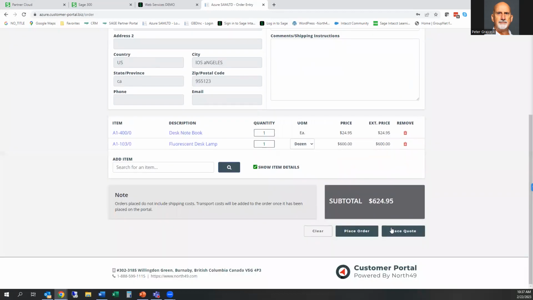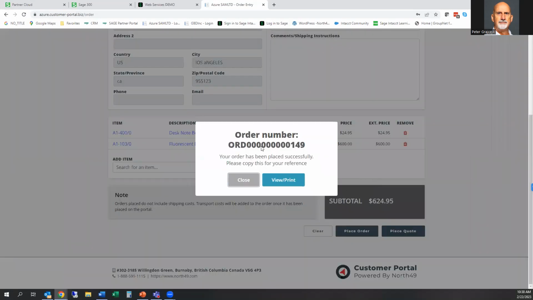And when I hit that place order button or place quote button, and again, you can turn either or both of these on or off, have only place order, or only place quote, or allow both. That's really up to you and how you want your business process to work. But again, that's going to end up directly in Sage. Let me place an order. That's going to end up directly in Sage as an active order.